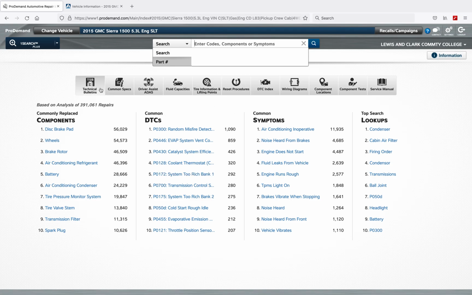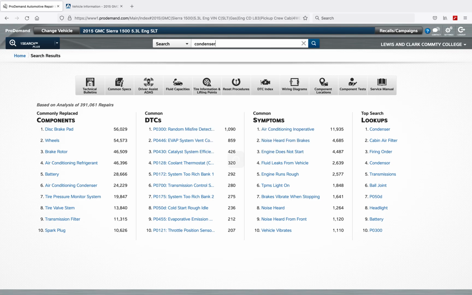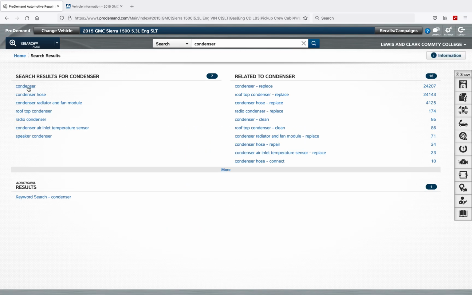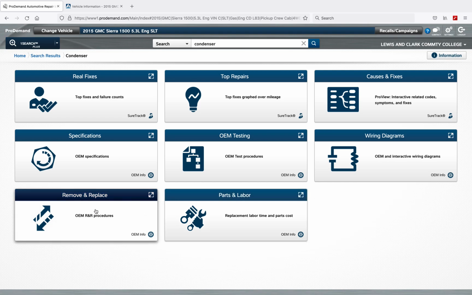I'm going, oh my God, there are so many options for me to pick. I want to find out if I have a condenser leak in an AC system. I'm going to search condenser. So if I go to condenser on the vehicle, boom, now I get this big approach where I have real fixes, failure counts, common issues that technicians may have had with addressing AC condenser problems, top repairs, causes and fixes, specifications for removal, installation, and testing, OEM testing procedures, wiring diagrams, parts and labor, and again, procedures for removal and replacement.